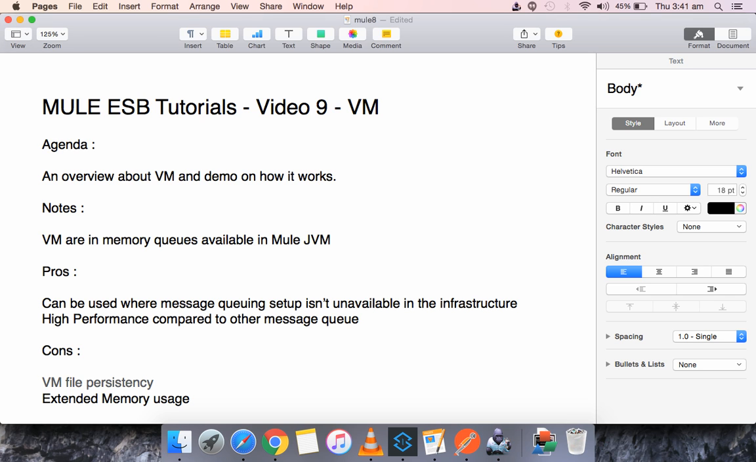When there are so many queuing softwares in the market, you have WebSphere MQ, you have Active MQ, you have Rabbit MQ, but in case your infrastructure has a restriction that you should not be using queuing software, or you don't have the capability to set up MQ due to some reasons, and you need to have your transfer in an asynchronous mode, then using VM would be a good choice. Mainly for asynchronous kinds of transfers.